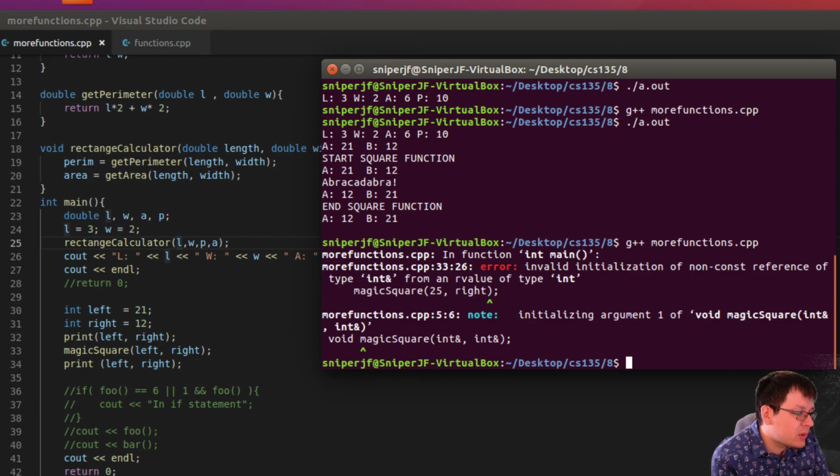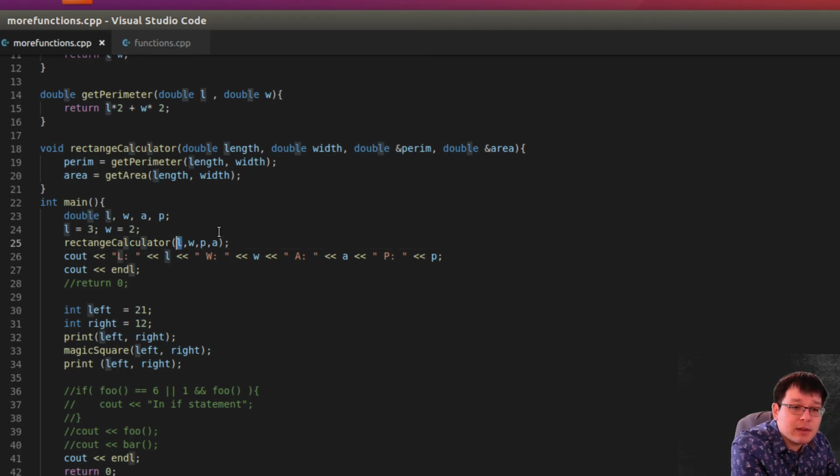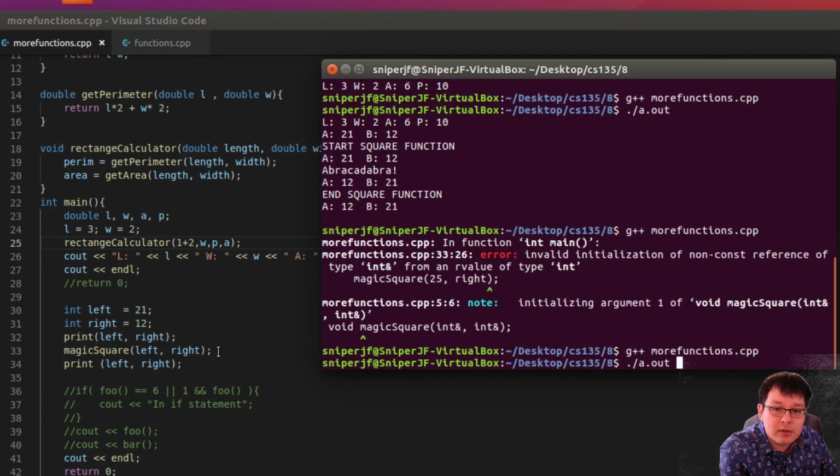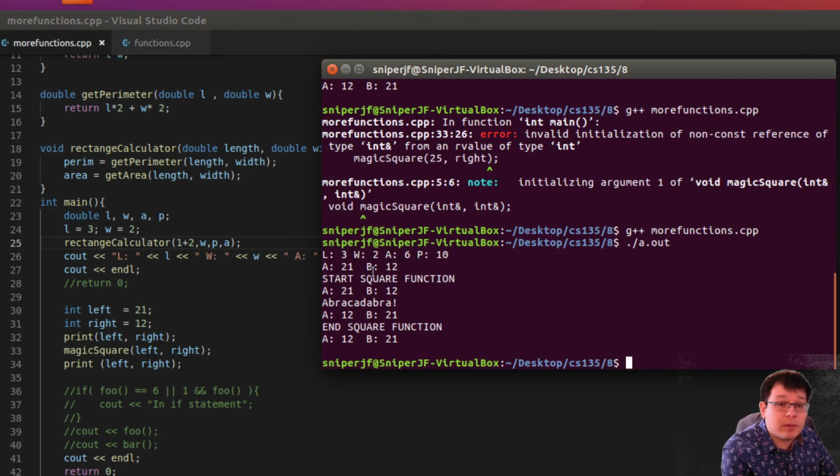Let's see what else we want to do. Also, in that same token, you can pass an expression if you're passing it by value. Of course, you can't pass it by reference because, yet again, that expression needs to be stored somewhere temporarily. But I can do something like this. From a rectangle calculator, instead of passing length to be 3, I can pass 1 plus 2 there. And you will see that you'll get the same answer as before. You will get 3, 2, and then 6 and 10 for the perimeter and the area. What's happening is, first, the 1 and 2 get resolved to a 3, and then a copy of the answer 3 gets passed in. No problem because it's passing a copy.